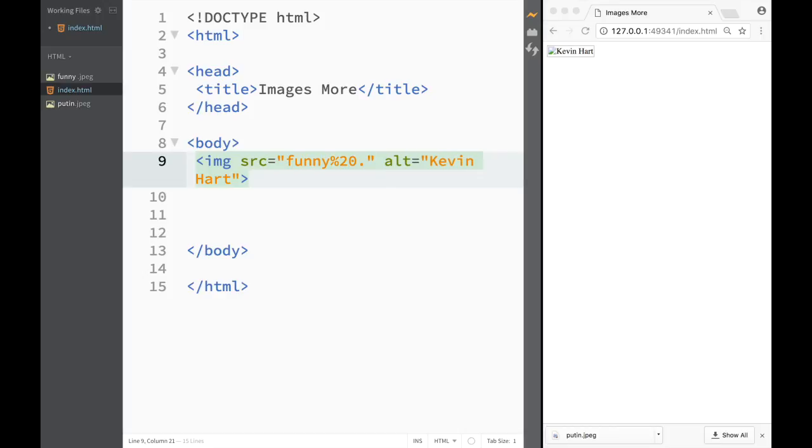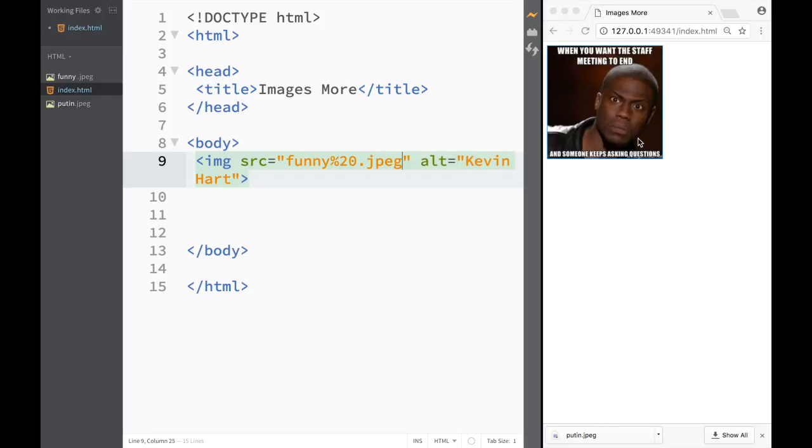So you can see right now that the browser can't find it because I deleted the whole extension. However, you can see over here that I still have Kevin Hart, which I wrote over here in alt. So you can see that I'm using this attribute alt just in case there's something wrong with my image or the browser cannot find it. So as I go back to normal JPEG, you can see that I have Kevin Hart's picture back, right? Now let's talk about two more attributes that we can add to our image element.